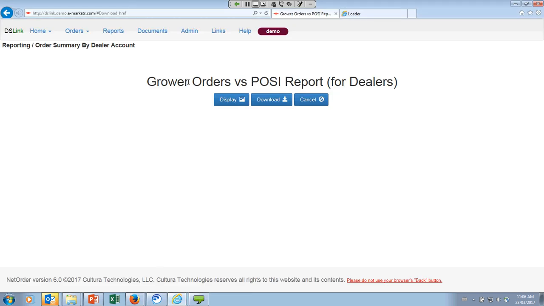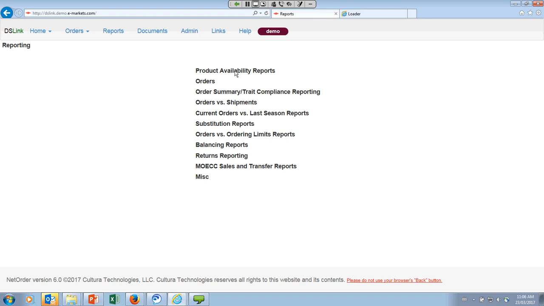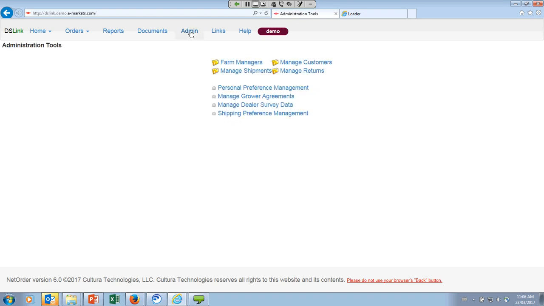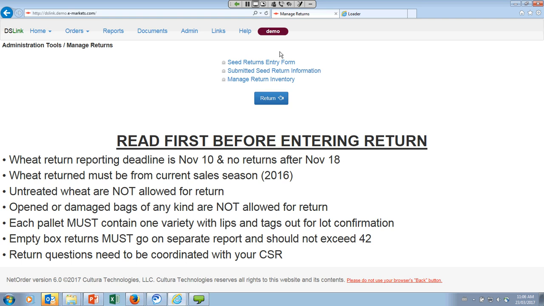So I said we were going to start with entering returns. So it's under the Admin tab, Manage Returns. The first thing you want to do, and it's large enough that you should notice it, is you want to read the messages that are on this page.